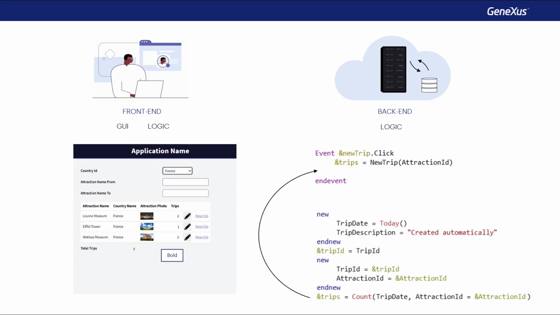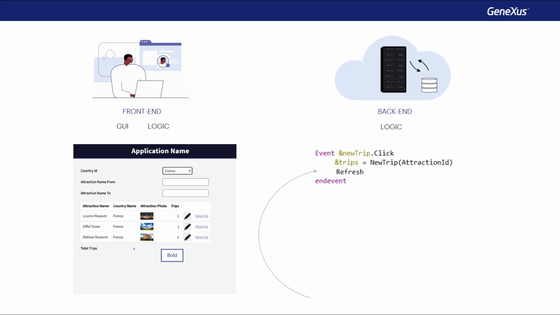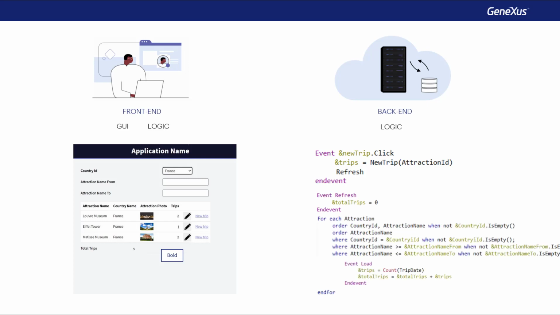But if after the invocation it finds a refresh command, then, before sending a response to the client, it executes the refresh and load events. Here, we see the code for the grid with a base table. After that, it returns all the grid lines that meet the conditions to the front end again, and the total trips variable, which the user sees with the expected values.